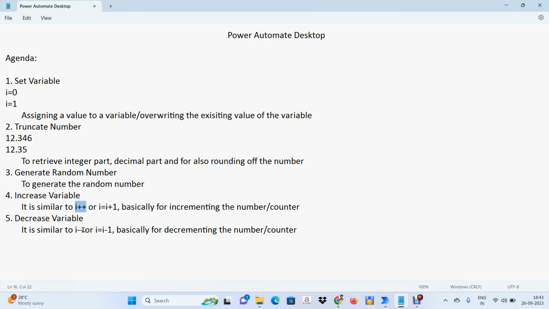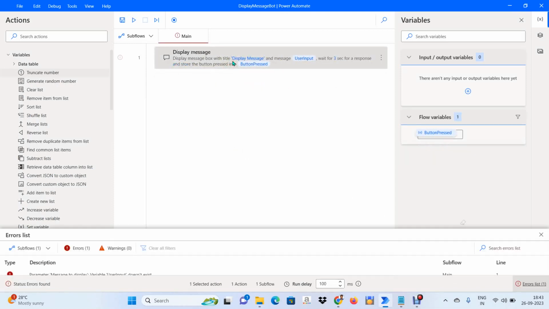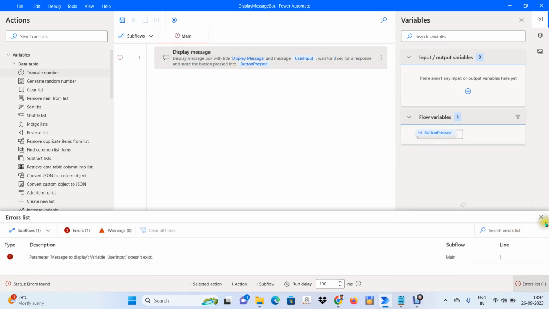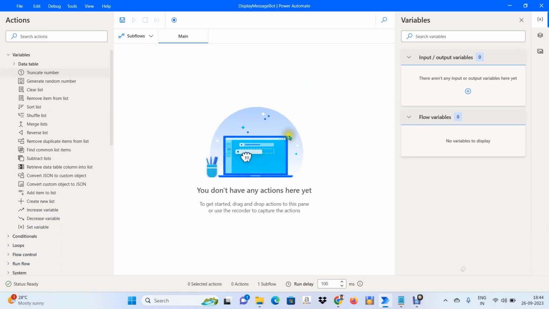Okay, so now we will get into Power Automate Desktop and see how we can use these actions. So now I'm in Power Automate Desktop. These are all the things we have seen earlier. What I will do is delete this action. We don't need that input dialog, and we can delete this as well. So now our workspace is clean.